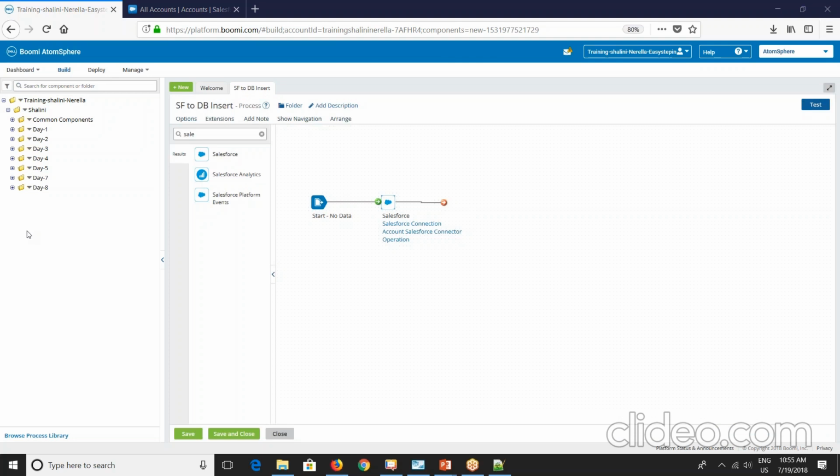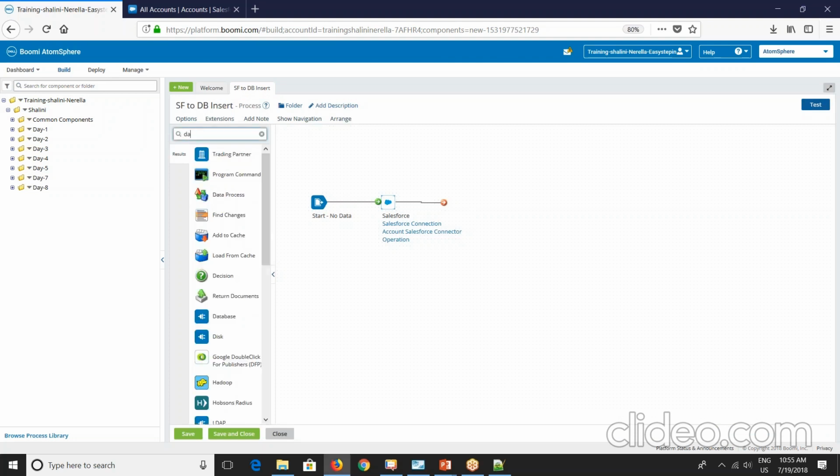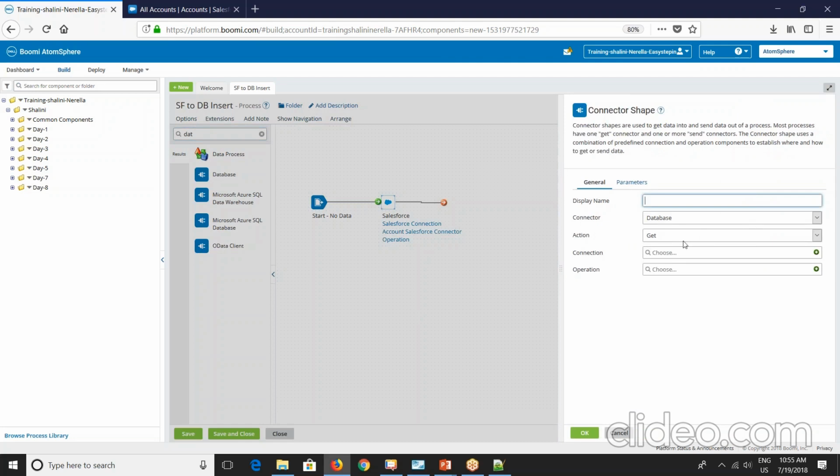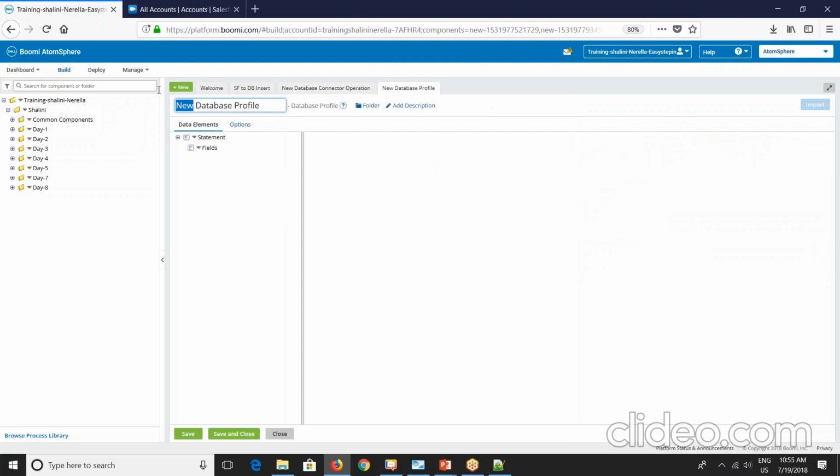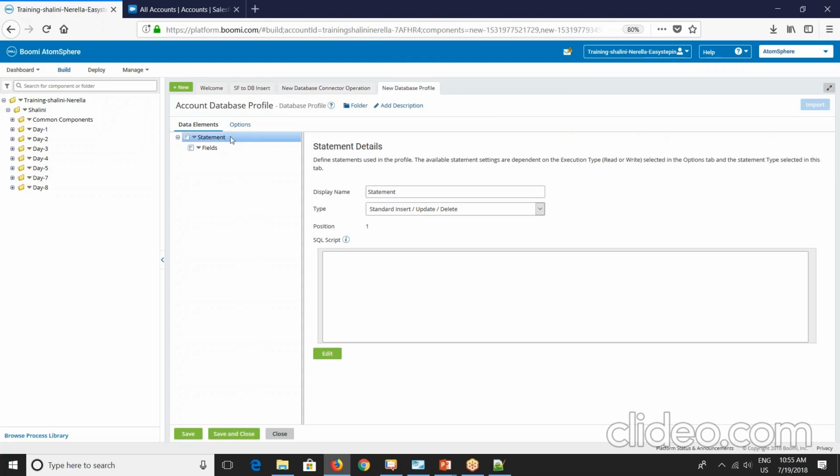Now we'll create the target. Database is our target, and the action is going to be send, right? Connection reuse from common components, operation. I'll again say here account database operation and create your profile. Now you can click on statement. If you click on statement, you'll see here standard insert, update or delete, which means you can write down the scripts here. You can write down normal insert statements, update statements, delete statements, etc.